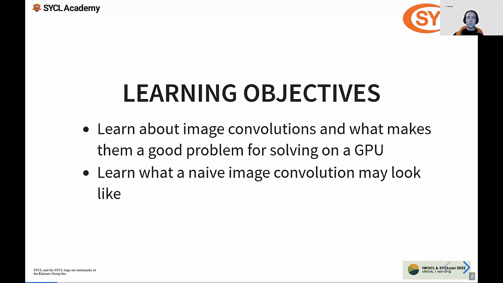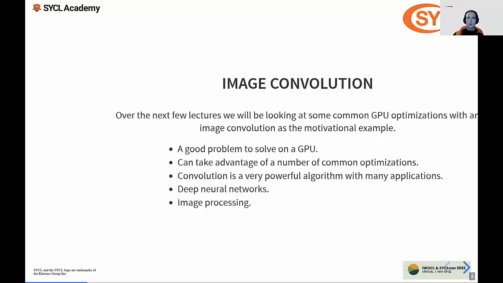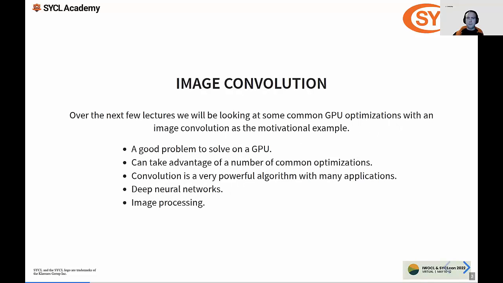We're going to learn about image convolutions, why this is a good problem for solving on a GPU, and we're going to look at the naive convolution algorithm. This is a good motivational example because it's good to solve on a GPU. There are multiple optimizations we could use. There are many applications of this. For example, deep neural networks and image processing use this quite a lot.